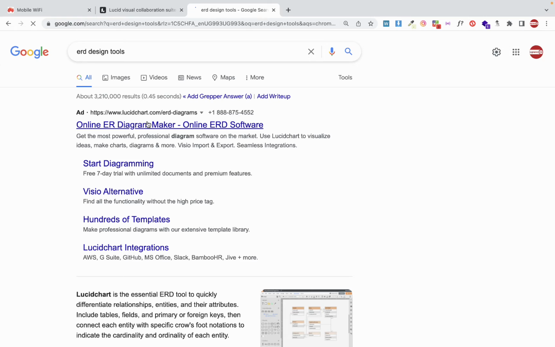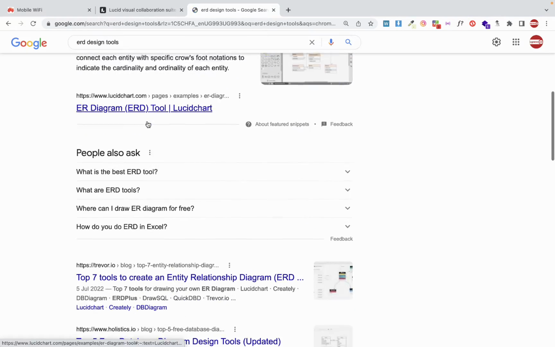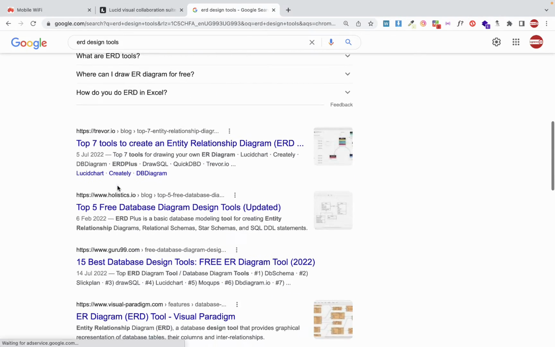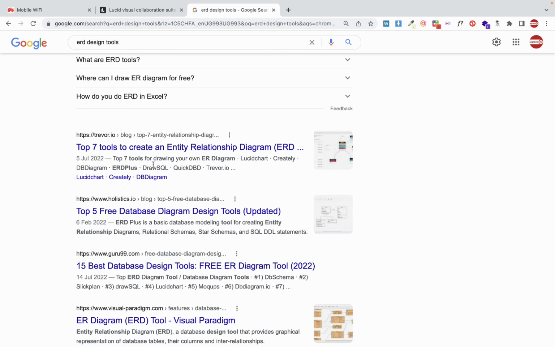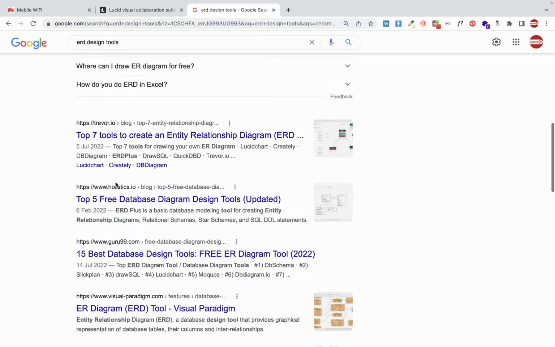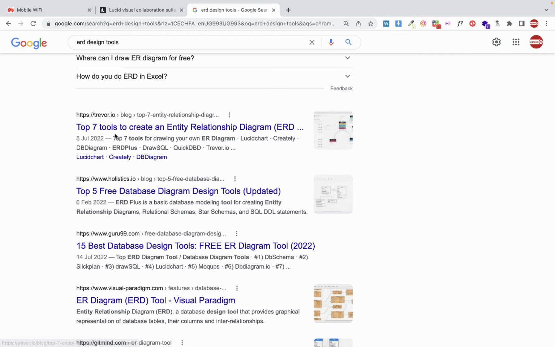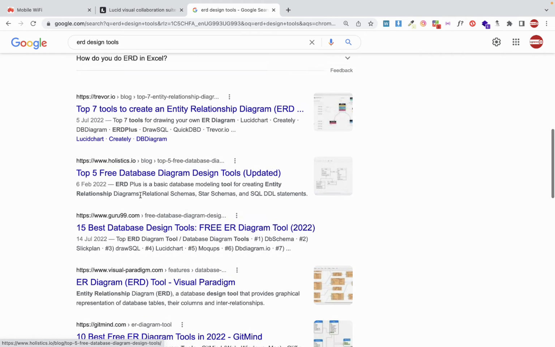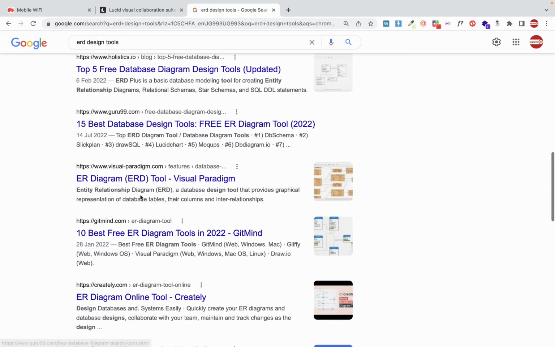Just go to Google and search ERD designing tool. You'll find a lot of suggestions that people are giving you that you can use to design your ERDs. So go ahead and look through them, and maybe you may come across one that is better than mine.